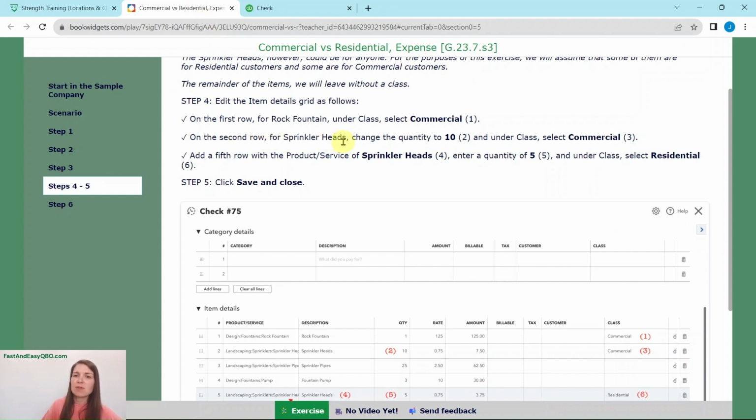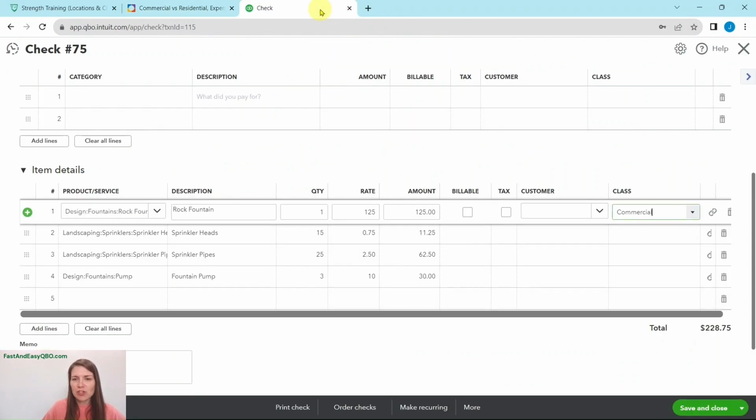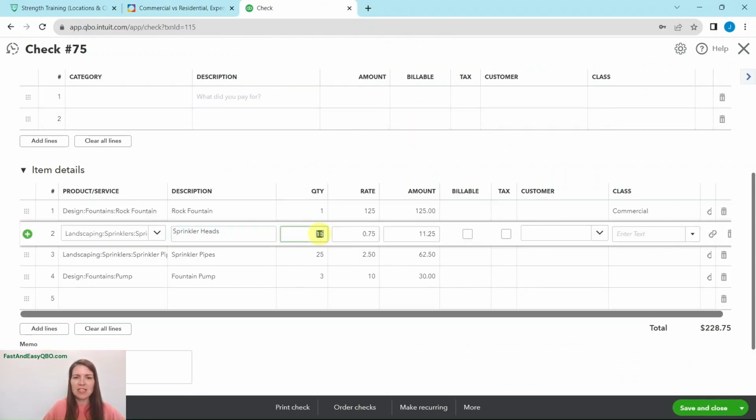For the sprinkler heads, we're going to change the quantity to 10 and then select commercial. So we have here 15 right now. We are going to click into this and adjust this to 10 because we said some were going to be for commercial and some were going to be for residential. So we're going to say 10 were for commercial. And then over here, click into this and click on commercial.